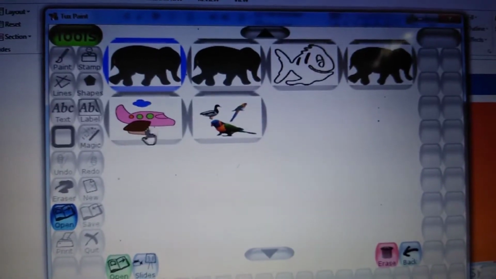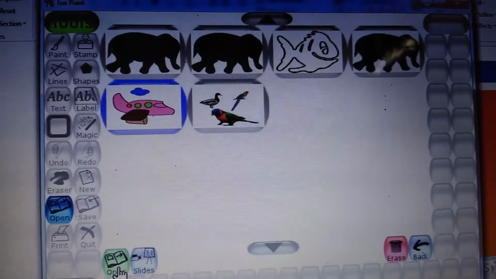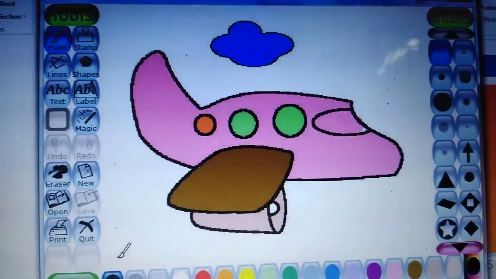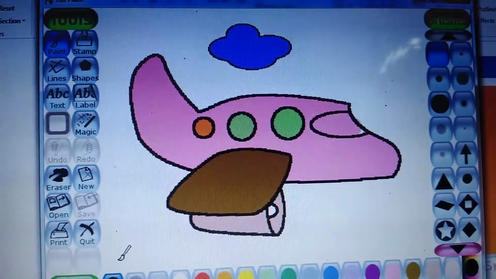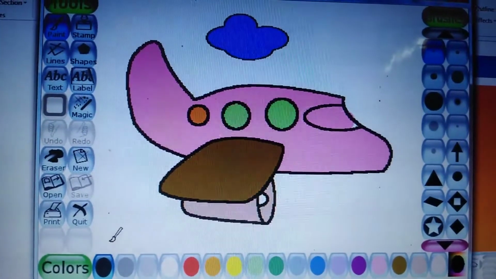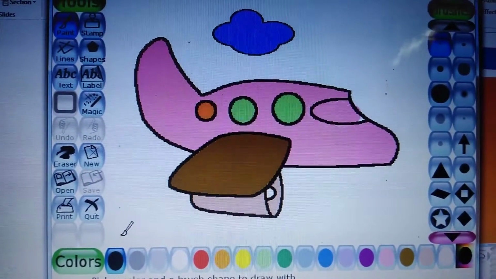Go to the image whichever you want to select. Select and click open button. Whichever image you have selected, you can open it. By using the open option, we can open the existing images. What do you mean by existing? The images which we have drawn and saved, we can open those images.